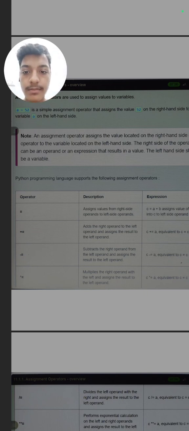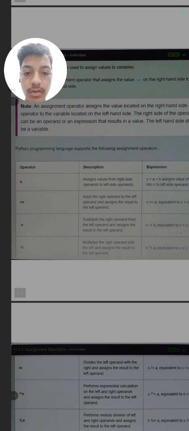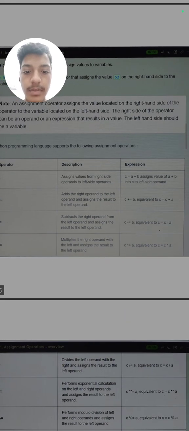So here you can see the expression C plus equal to A is equivalent to C equal to C plus A. This is very important information to be noted. You should know this to save your time in future, because it is good programming practice to write C plus equal to A instead of C equal to C plus A. It will save much time and memory.